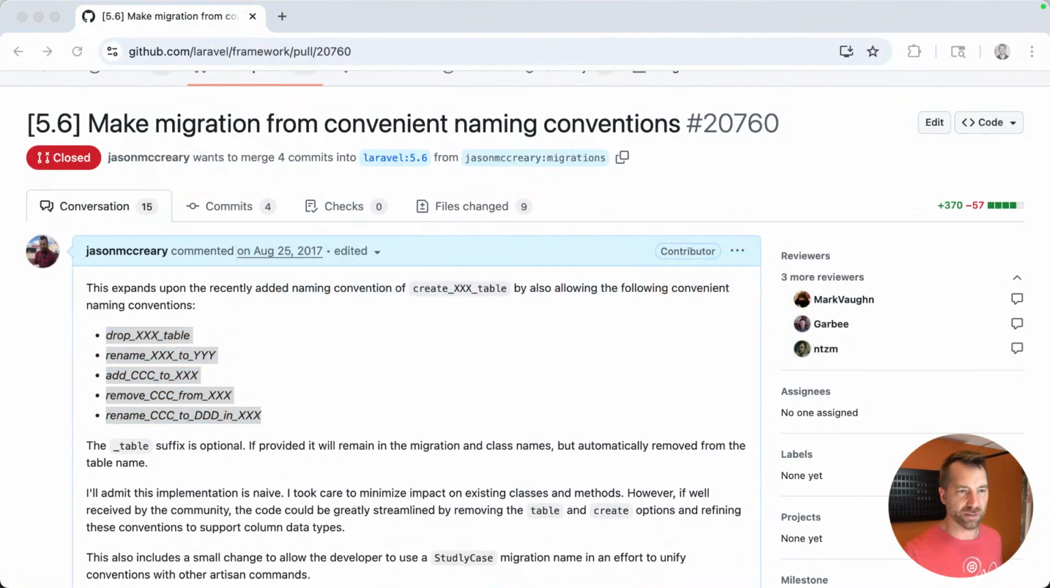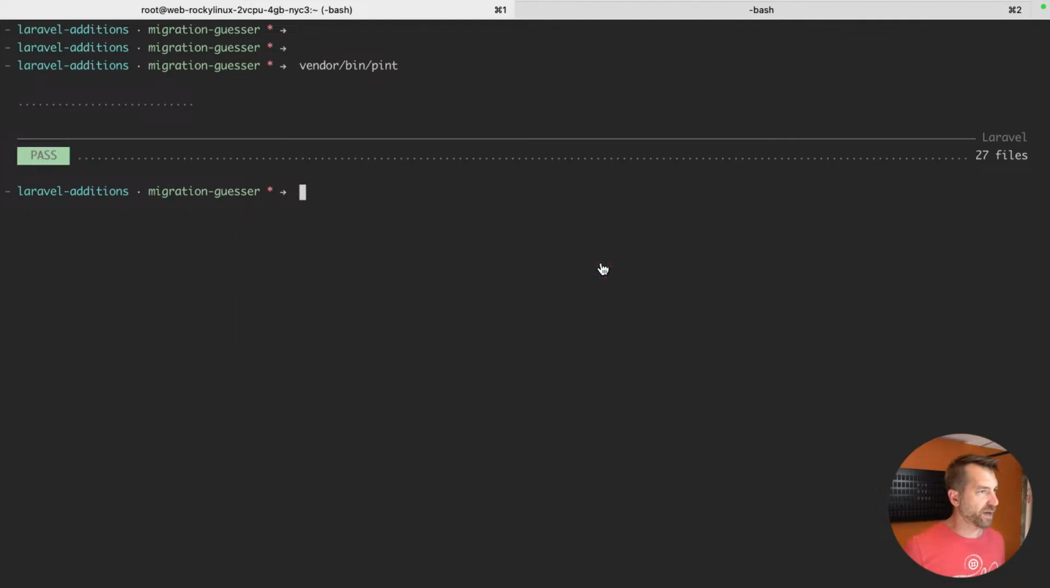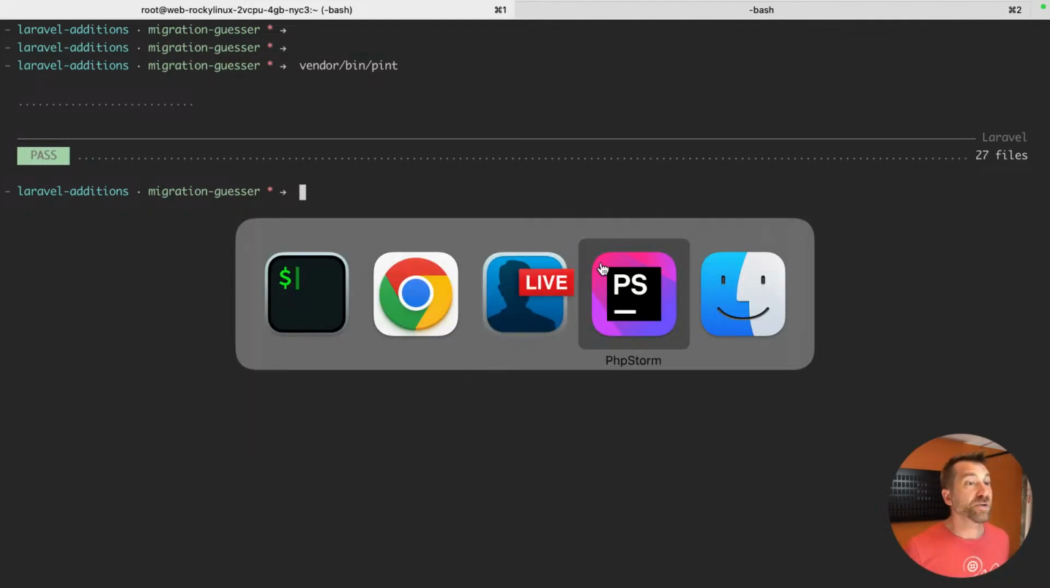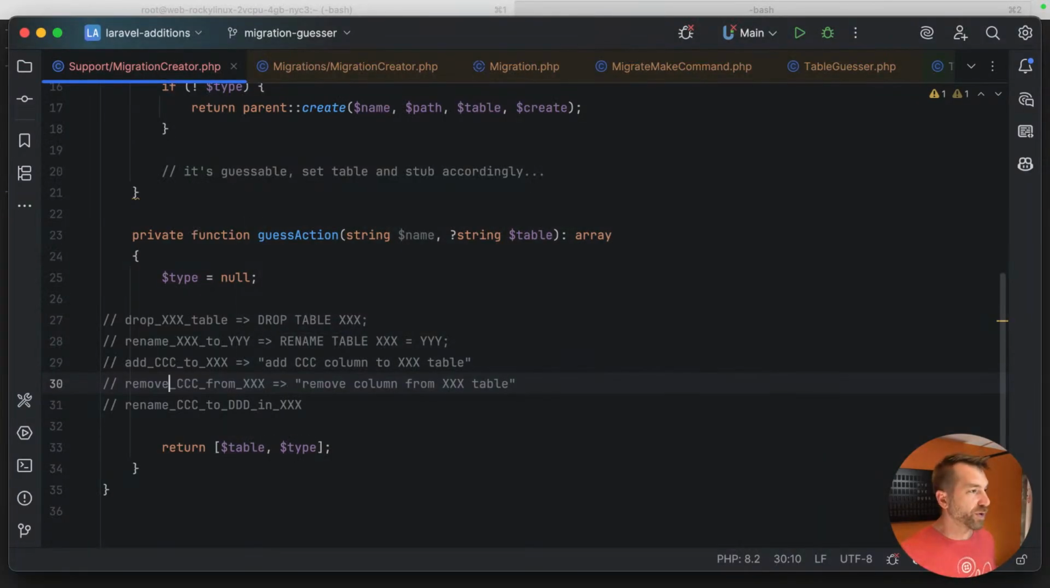Quick poll in the chat. Let me know what you think. I know there's not a whole lot of people watching live, but for those that are, you get to vote and dictate what this should be. I feel like remove is a little more human here than drop. I know drop technically is what's happening underneath, but I feel like remove would be more natural when writing a migration name. And then, of course, rename column to column in table.